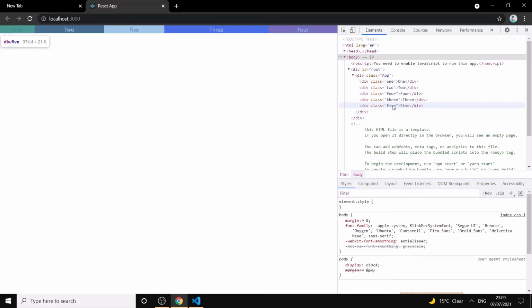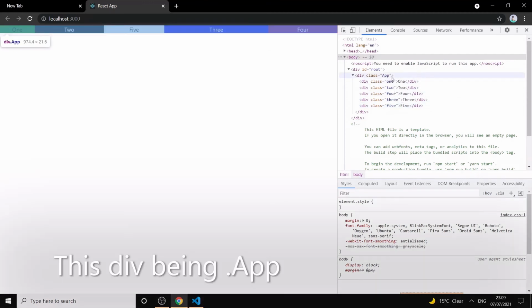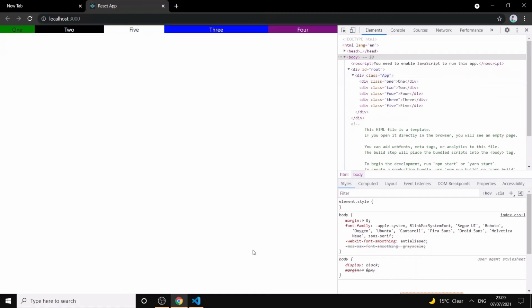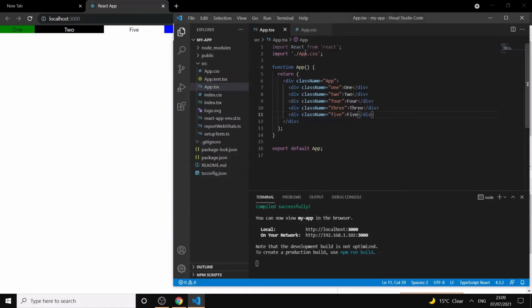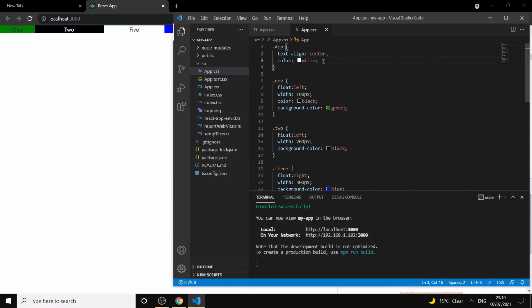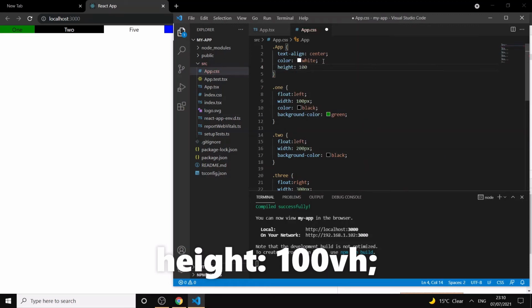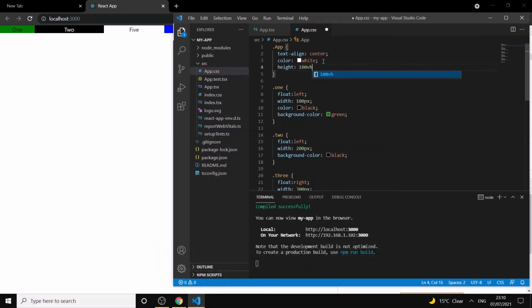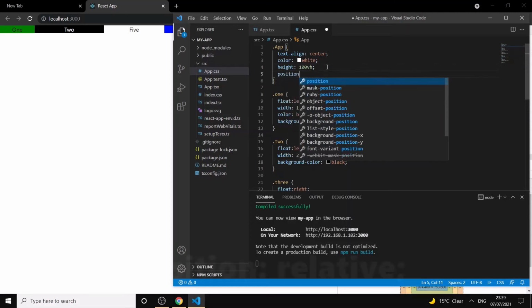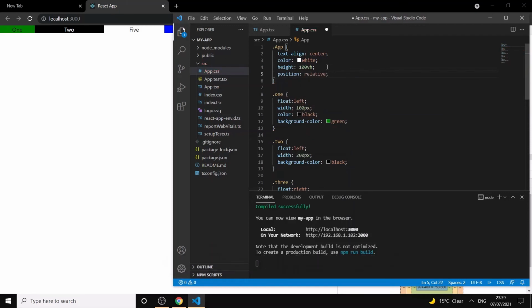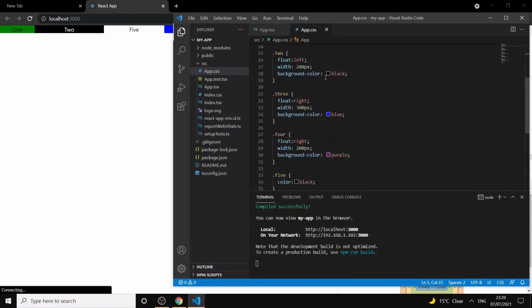So the first thing we need to do to get 5 to sit at the bottom of the page is to increase the size of this div, because right now it's really thin. So we can change the app class to have a height of 100 VH, and VH stands for view height. Now the view is the browser window, meaning we're taking up 100% of the browser window's height. We're also going to have to apply a position style of relative. This will allow us to make the contents a bit more flexible.